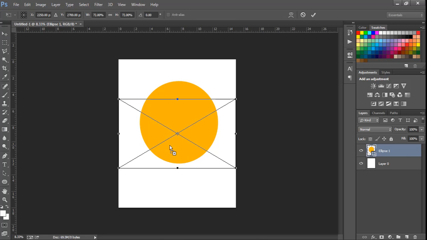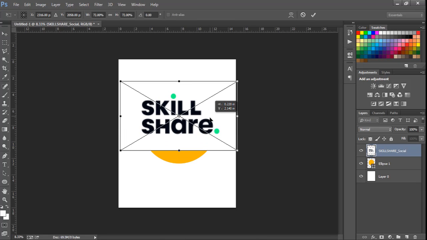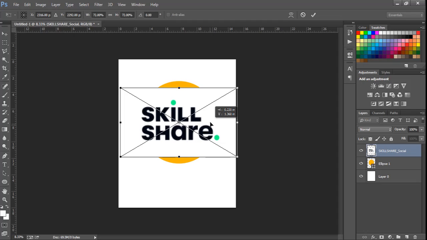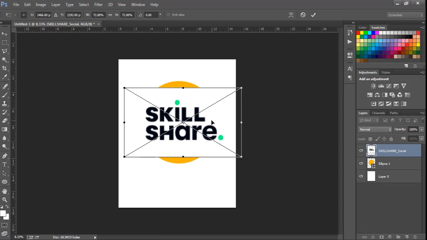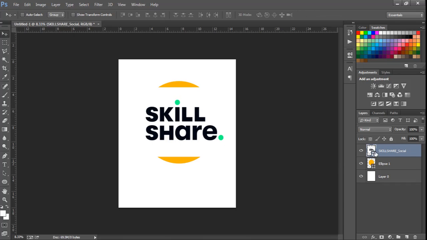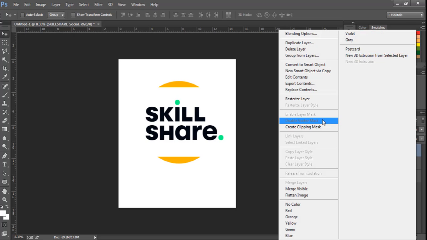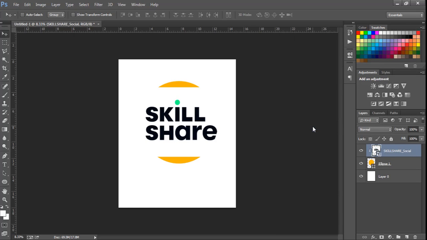So now I'm dragging my logo into this. What I'm going to do here is press enter and create a clipping mask. I've pressed enter. I can leave it the way it is, but I prefer to create a clipping mask. So I'll go to where I have this logo, right click, and create clipping mask. Now I've created the clipping mask, but you notice the other dot is missing and I want that in the design.